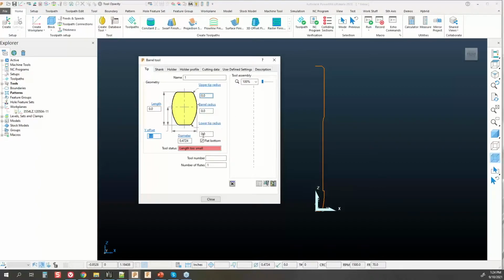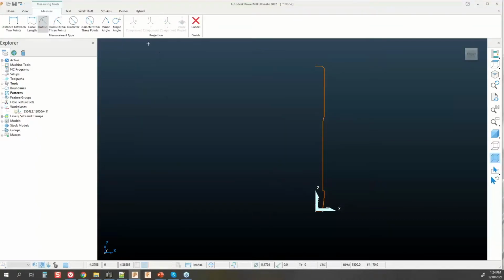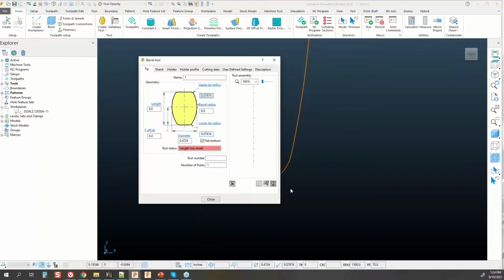Now versus going back and forth to the PDF or the information from the website, I'm just going to grab this information by using some of our direct input fields here. So I'm going to click on my lower radius, and this puts us into our measuring tools options here into PowerMill, and it sticks us right into radius. Now, with that profile created, I can just come in and grab that radius information. That's going to come directly off of the tool.